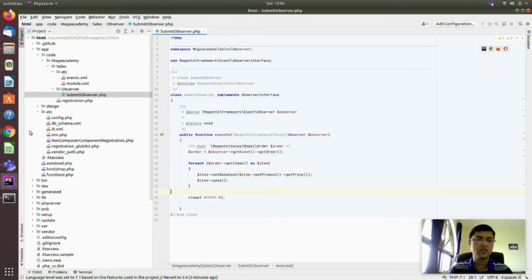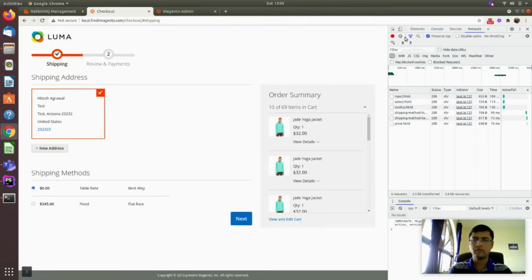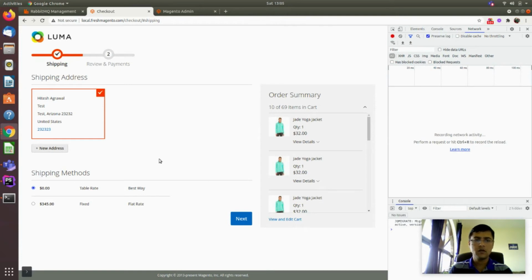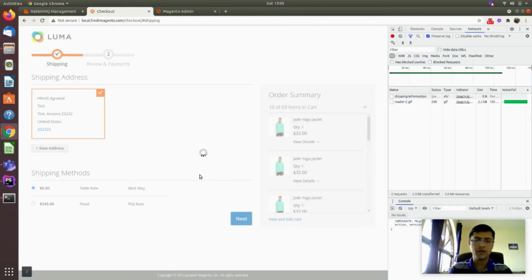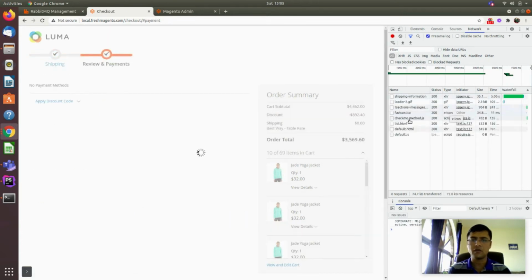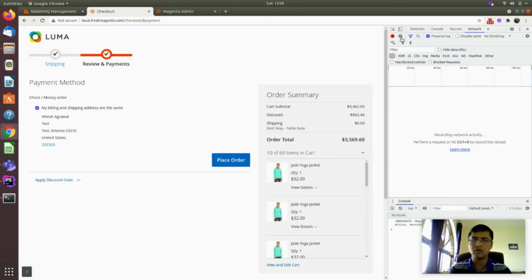So let's go to Magento. Here you can see we have added 69 products in our cart, and now I will go to the payment page. Here I have opened the inspect element so you can understand how much time it will take for the order placement. This is our payment page. Now I will click on place order, and here you can see the time it is taking.